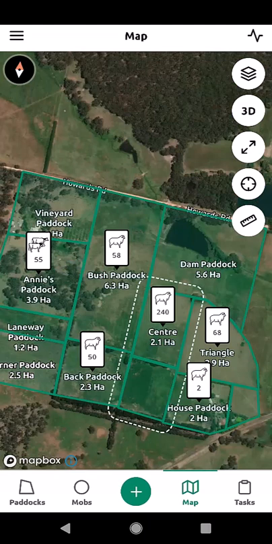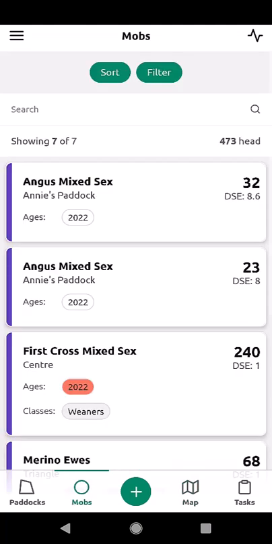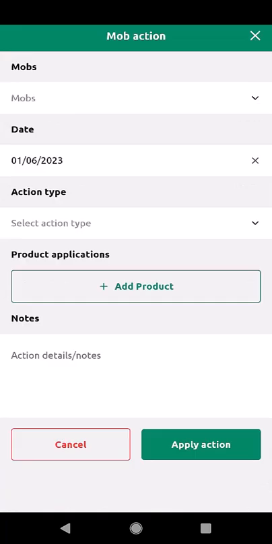Finally, let's take a quick look at mob actions. So mob actions allow you to record anything that you want related to the mobs, such as feeding, breeding activities, or animal health treatments. They're really flexible, so you can record anything that you like about a mob using a mob action. To add a mob action, go to the mobs page and then select this green plus button at the bottom and add mob action.